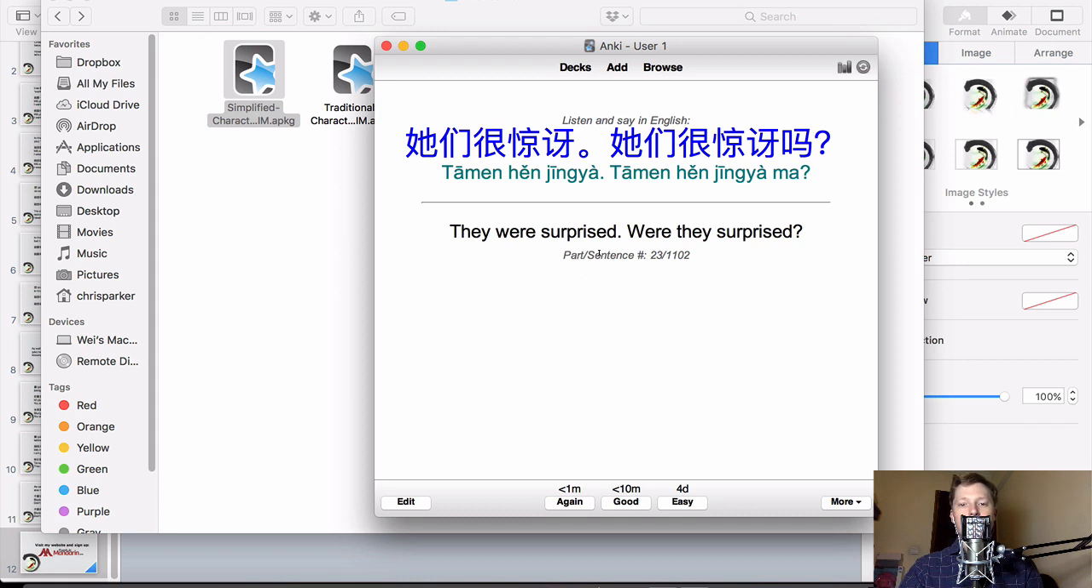And as you can see on each card, you will also see the part number. So this one is from part 23, and also the sentence number. This is sentence 1102. So if you want, you can go back to the original ebook and you can have a look at the sentence breakdown, and you can refer to the sentences in there.